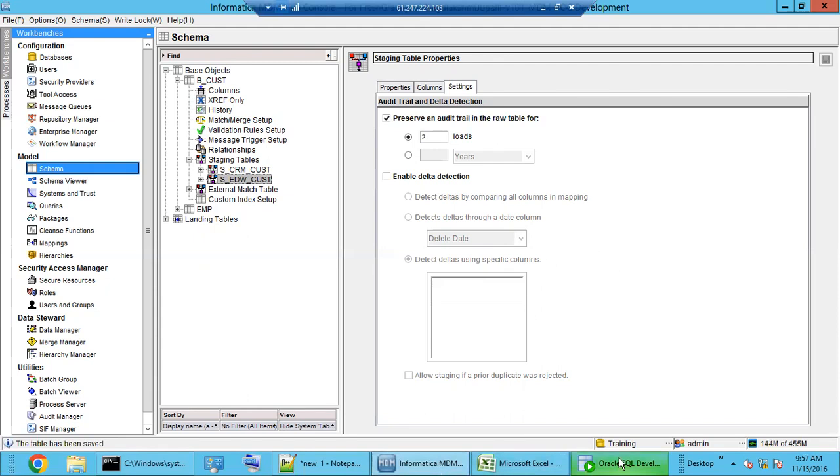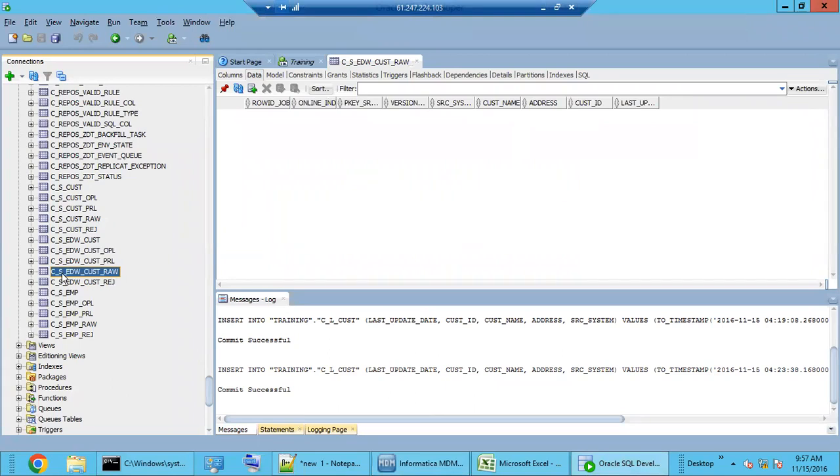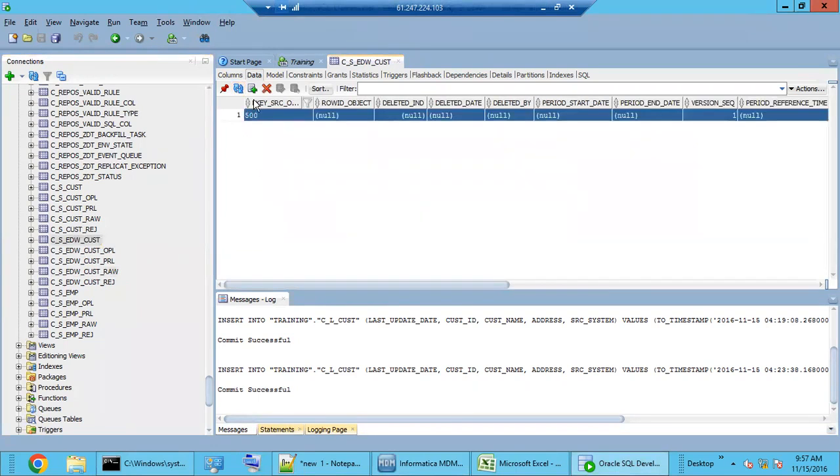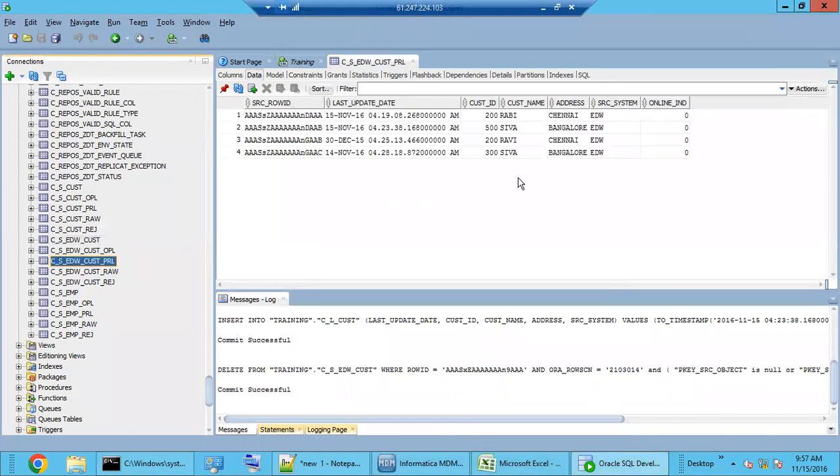And let's check that in the raw table. All this history data will be stored in the respective raw table of the stage table. Here we can see in the raw table we don't have any data, right? And let me truncate the data from the stage table also. I think the stage table will be automatically truncated, so no need to truncate it. Actually, we'll have to truncate it. So we have four records in PRL. Let's come in PRL. We had four records, right?